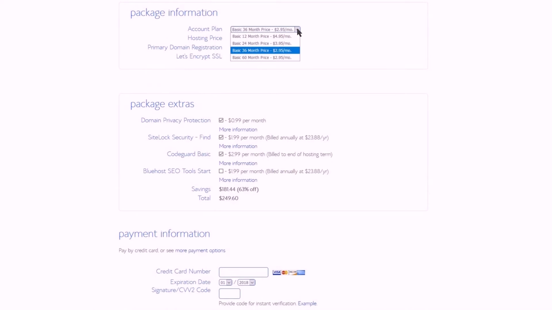So with the package information plan, it's really up to you. If you choose to commit up front longer, you get a massive discount, which means you'll pay less per month, but you do have to pay more up front. Whereas if you commit less, you don't have to pay as much up front, but it's going to cost a lot more per month. I'm just going to go with the first option, but it's really up to you what you want to go with.